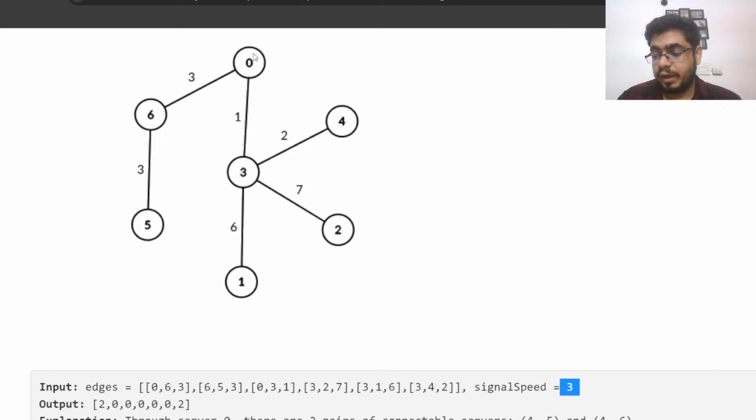Distance till 0, 1. Is it divisible by 3? No. Distance till 6, 3 plus 1, 4. Is it divisible by 3? No. Distance till 5, 3 plus 3, 6 plus 1, 7. Again, not divisible. 3 to 4 also not divisible. 3 to 2 also not divisible. 3 to 1 is the only one which is divisible. Can everyone see that?